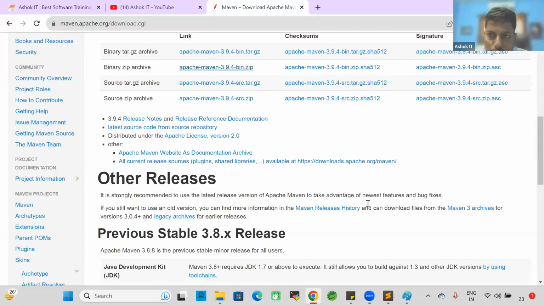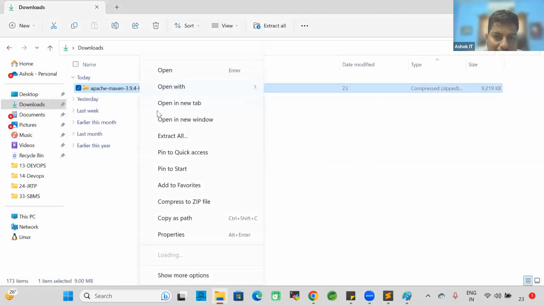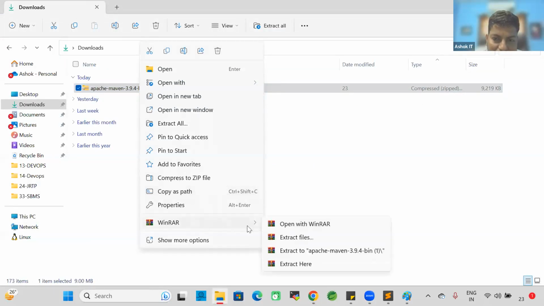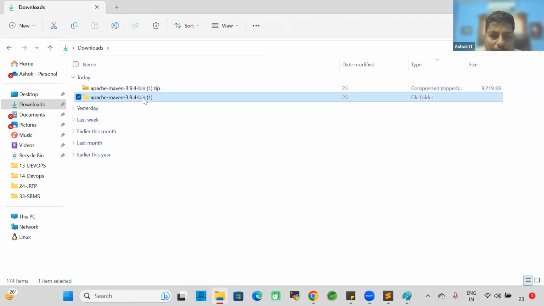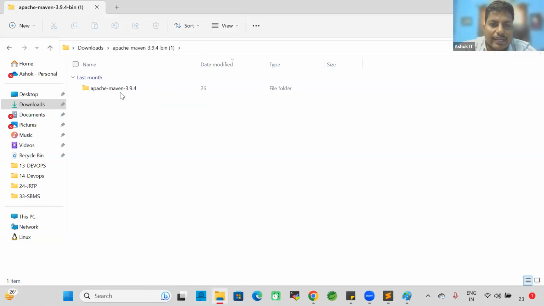Okay, guys. How to extract that Maven zip? Go here, right click, extract Maven zip. Okay, I'm extracting that Maven zip. That extraction completed. Go inside that, guys. Maven extraction got completed. Go inside this. Inside that, one more folder is available, Apache Maven. Let me go inside that.